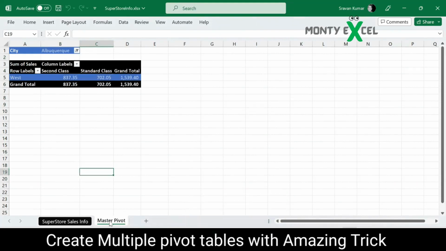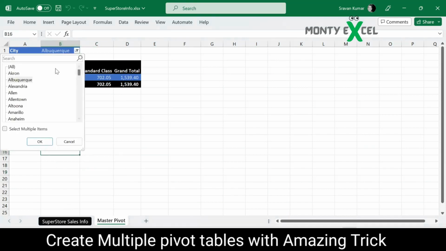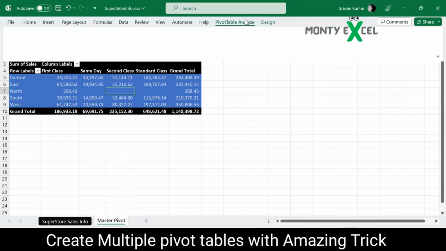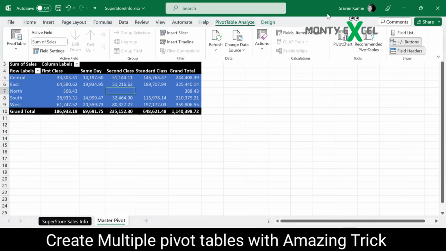So I'll go to the master pivot again. I'll try to see if I have all the required information. Yes. And all the cosmetic changes that you require, like a comma separator, if you want decimals, do all the formattings as per your business requirement. Once you're ready, you select any portion of your pivot table, go to pivot table designer. Okay, that is pivot table analyzer rather.